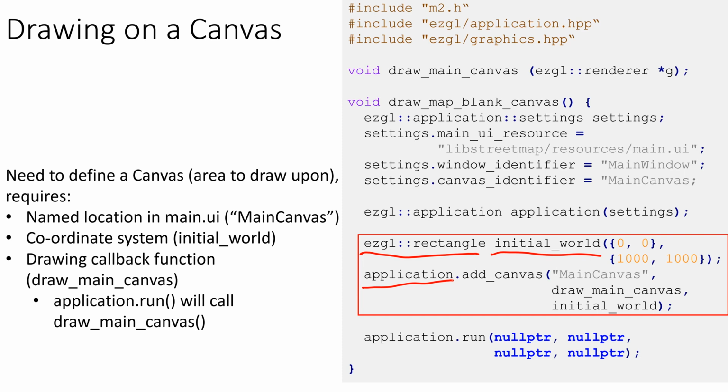and I then am calling a member function of my ece2gl application called add canvas. So add canvas is an important one. It basically is how it's setting up the area where I can just draw arbitrary graphics. So we're going to draw my city. So in the main.ui layout that we've given you, the big area in the window where you can draw stuff is called main canvas. So I'm saying use that name. And then there's 2 things I give it. I give it a coordinate system. Coordinate system is just a rectangle. So it's that initial world that I set up. And I give it one other thing. I give it the name of a function.